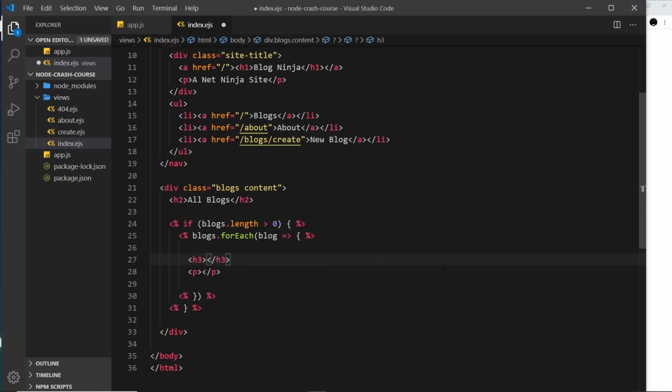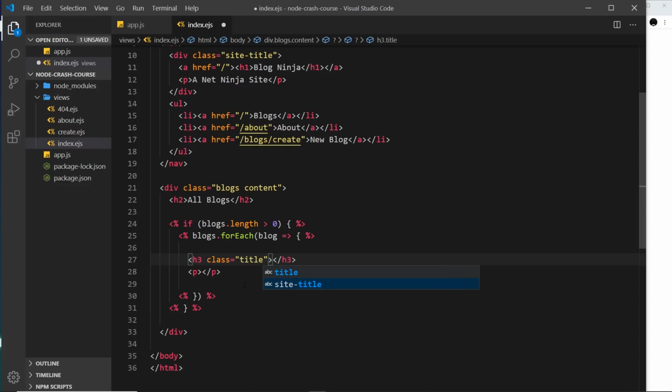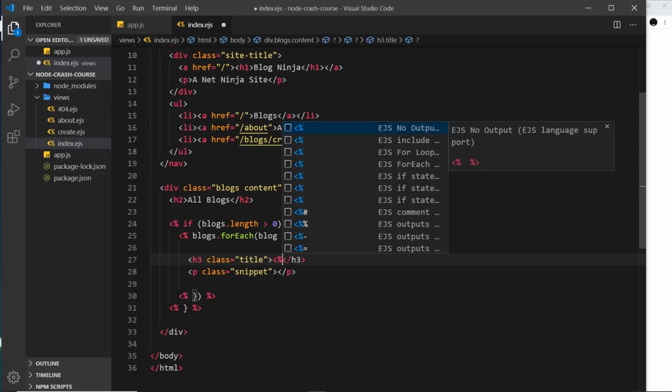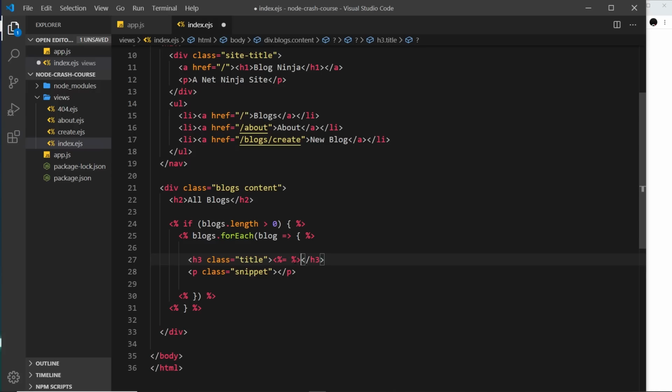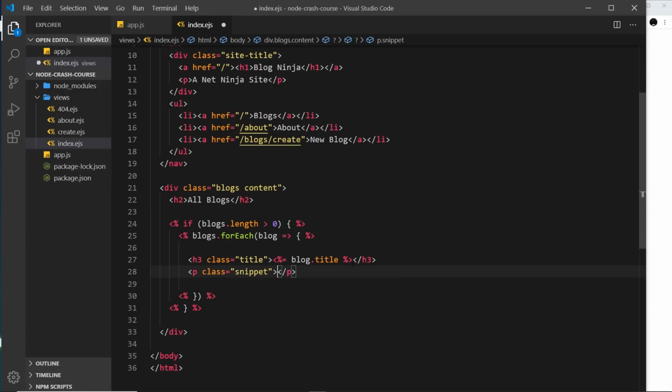We can output that. So I'm first of all going to give this a class of title so we can style it later on. So class equals title, and then this a class equal to snippet. And then inside the title, I'm going to output a variable. So we want to do an equal sign inside our EJS tags this time. That's what we do when we're outputting a dynamic variable. And then I'm going to say I want to take the blog that we have access to and get the title property from that. Remember, they have a title property and a snippet. So underneath that, I want to output the snippet. So I'm going to copy and paste this right here, and I'm going to change title to snippet. And now this should work.